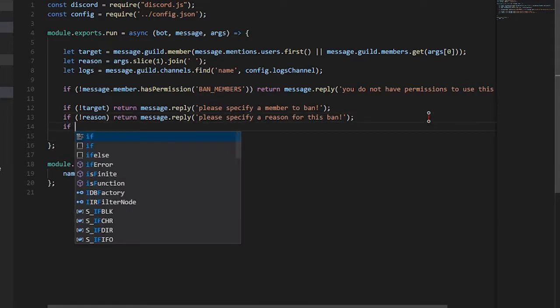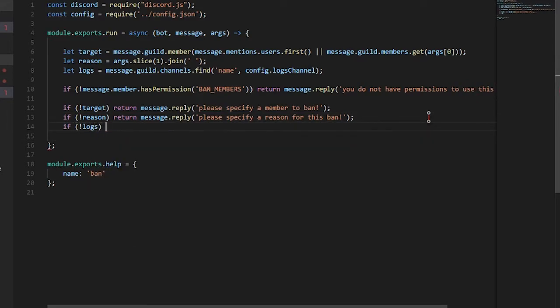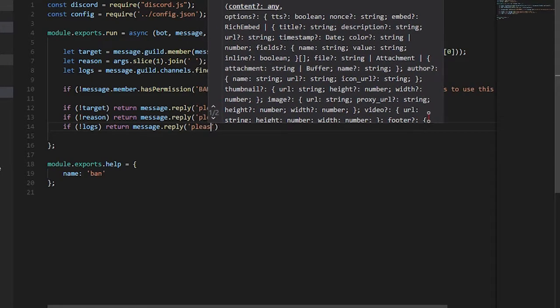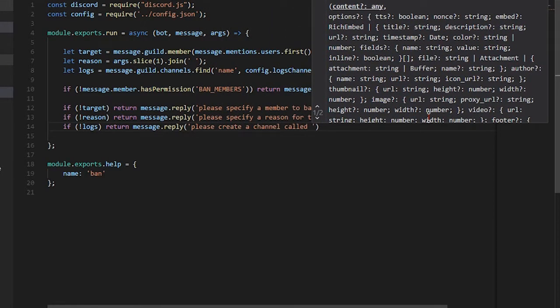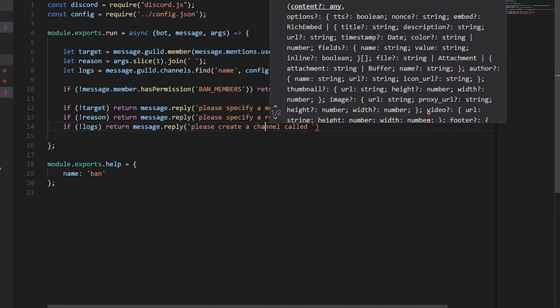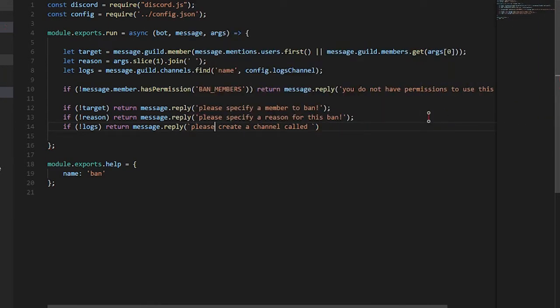And then the final thing you need to check is if there's no logs channel. If there's no logs channel, you can continue the code so you don't actually need to return, but I like to return so that it logs everything. So you're going to say, please create a channel called, and let's use backticks here so we can use variables in here. You're going to do config.logsChannel.